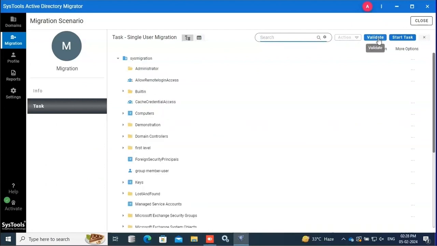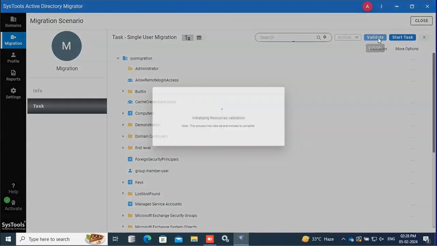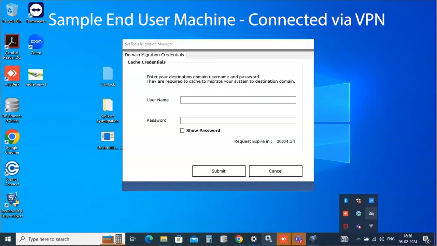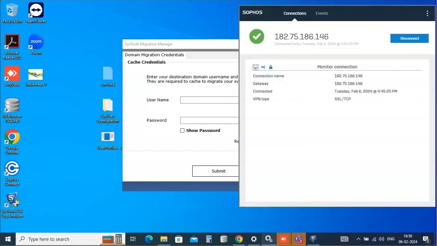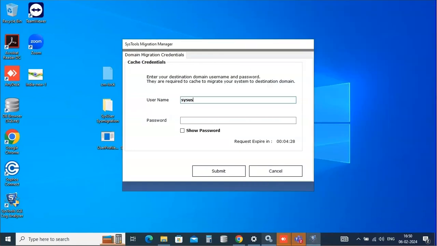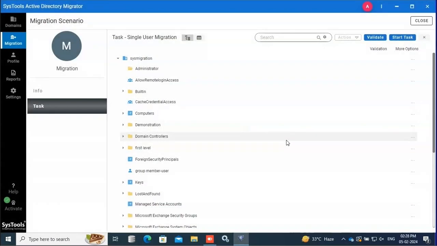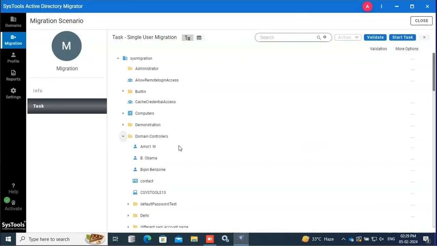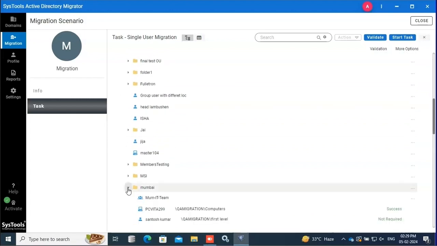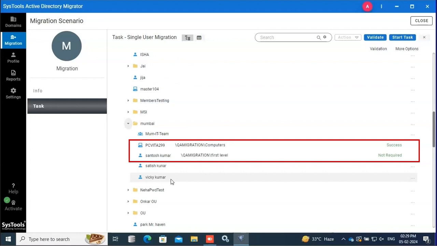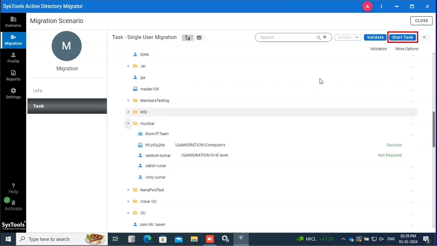Validate the mapping and switch to table view if needed. In scenarios where end users are connected via VPN, a prompt will appear on their machine, requesting credentials to continue the migration seamlessly. Once validation is successful, click on Start Task to begin the migration.